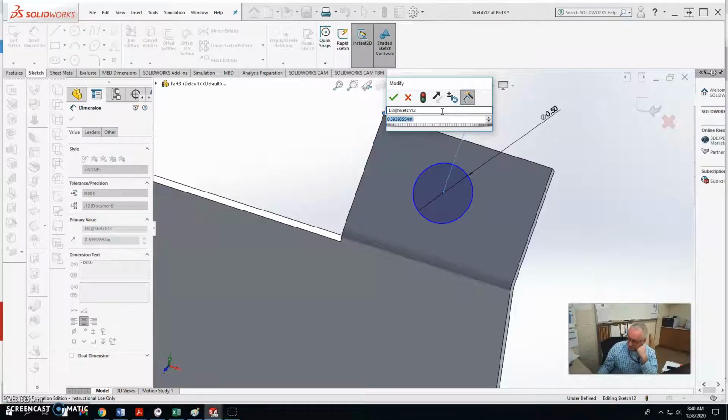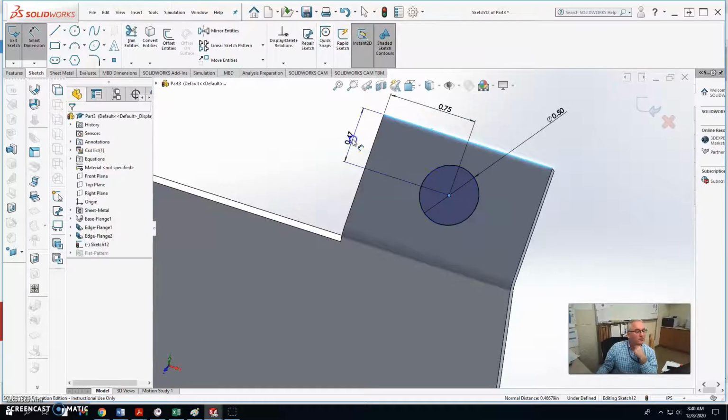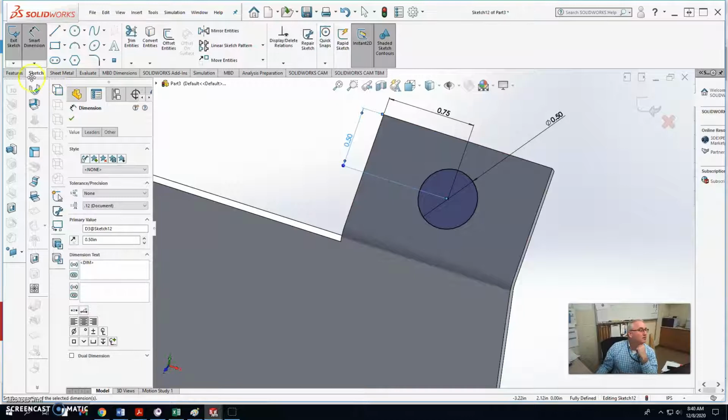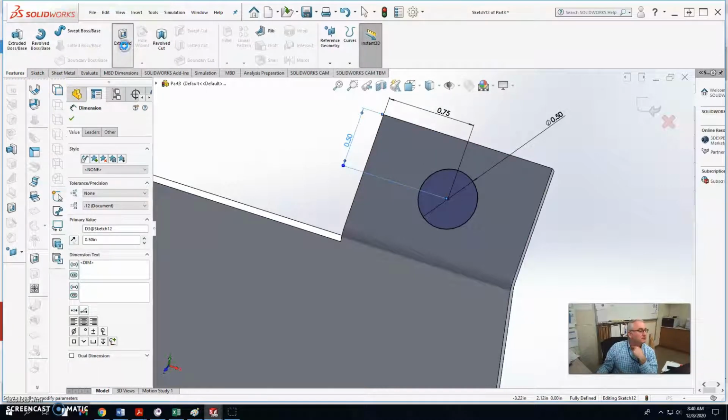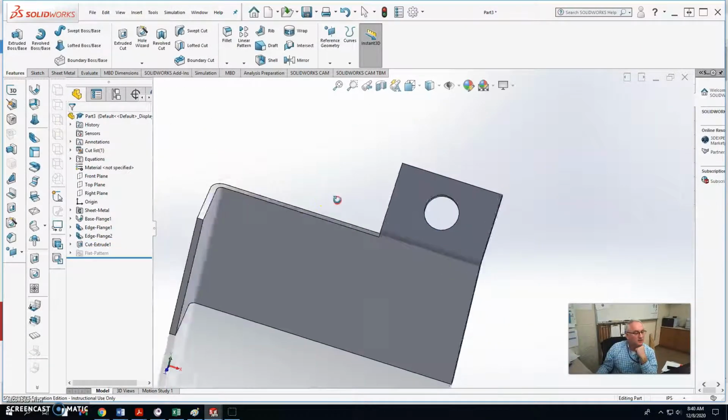We're going to put that at, let's say 0.75. And then also vertical dimension, let's put that at 0.5. Then we go to features, extrude cut. Let's link this to the thickness of the part, that gauge, the 90 thousandths, and then accept that.